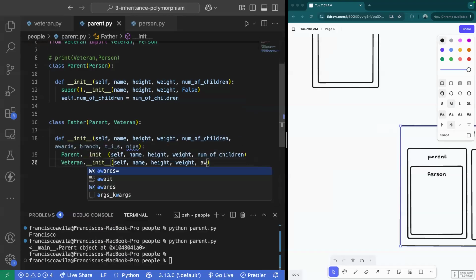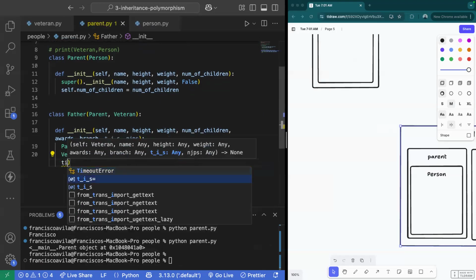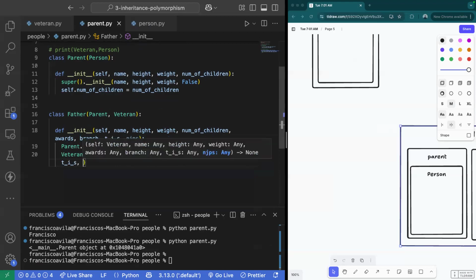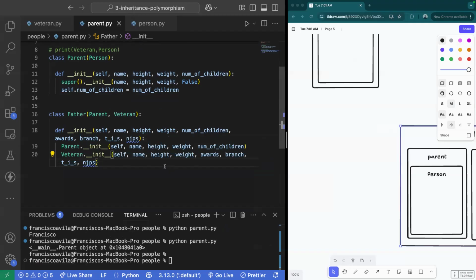Instead, what I need is awards, the branch, time in service, and NJPs. All right.